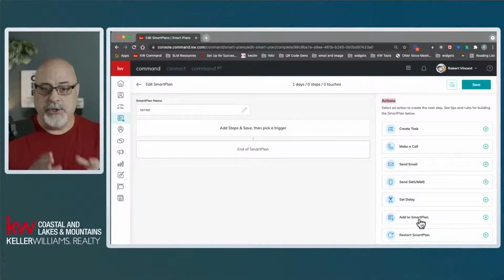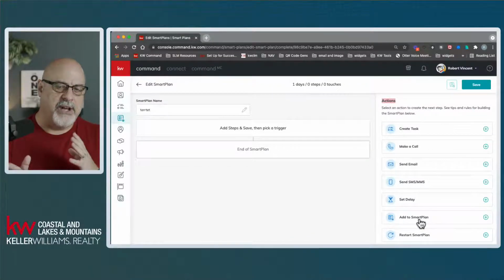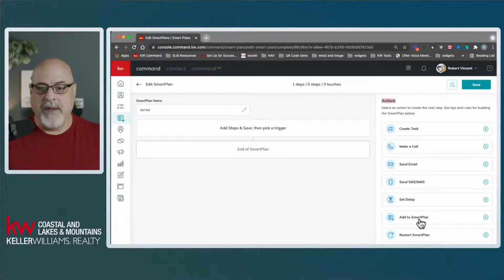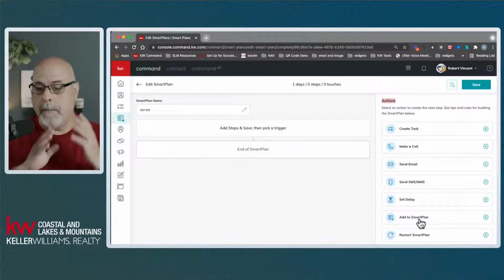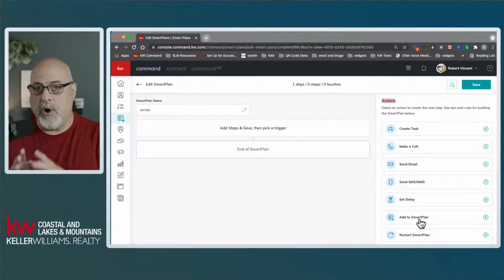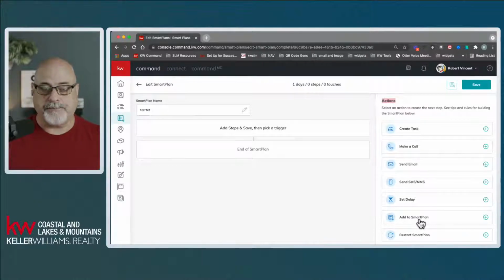So maybe your initial smart plan says, hey, I'm reaching out via email to say hi and introduce myself. And then, you go through all the different areas of the smart plan. And then you say, you know what, now I want them to be on a nurture smart plan where I'm just letting them know about houses that are available in the neighborhoods that they've shown interest in. Perfect. We move them on to another smart plan after one has run its course.